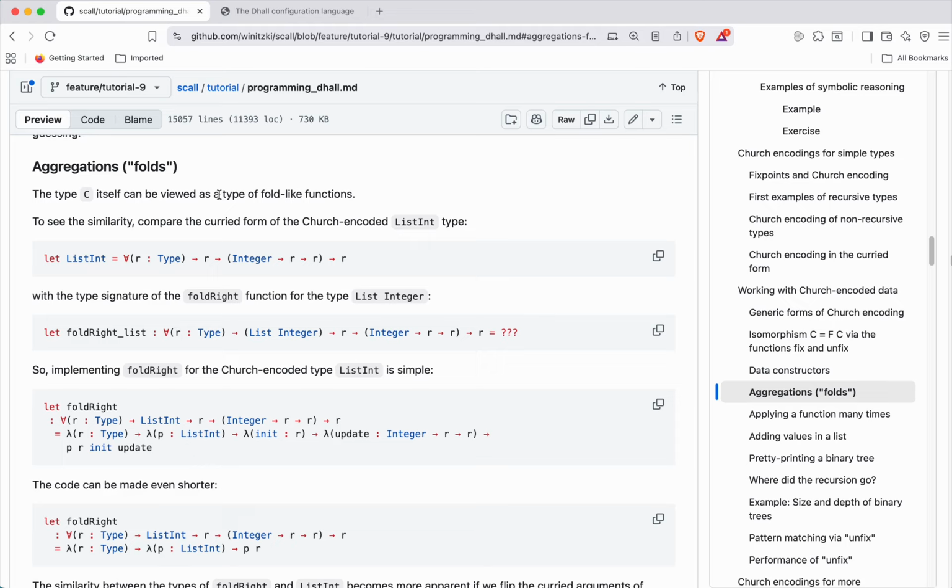Finally, let me show you the connection to folds. Now, this is a very easy thing that is actually the good side of the church encoding, is that folds are very easy. The church encoding encodes the recursive type in a way that is immediately adapted to folding, to the folding operation. So what is a folding operation? Let's take the curried form of the list int. And you see this is very similar to the fold right type signature for lists.